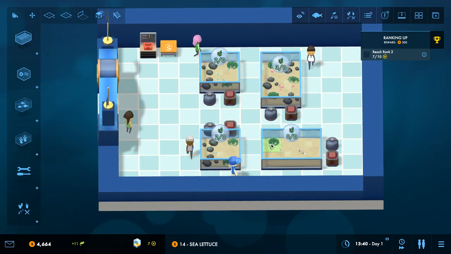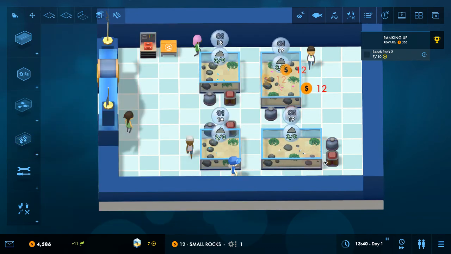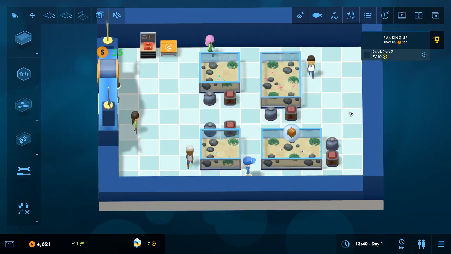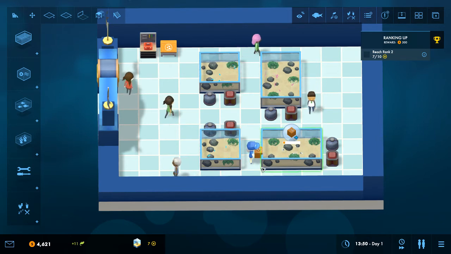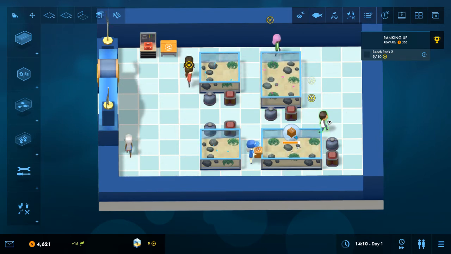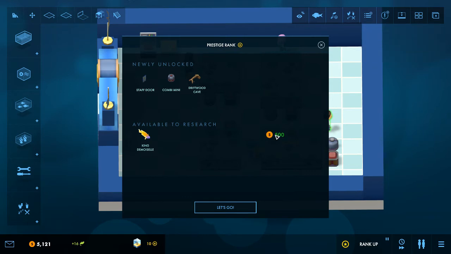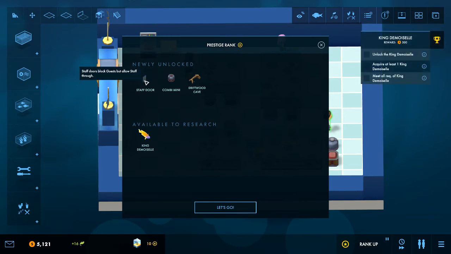I want to add those. Again. Beautiful. At least you can move around and stuff. I like it. Oh, he enjoyed it. Ranked up. There we go. We have a staff door. Block guests, but let staff through. So maybe for those staff areas.